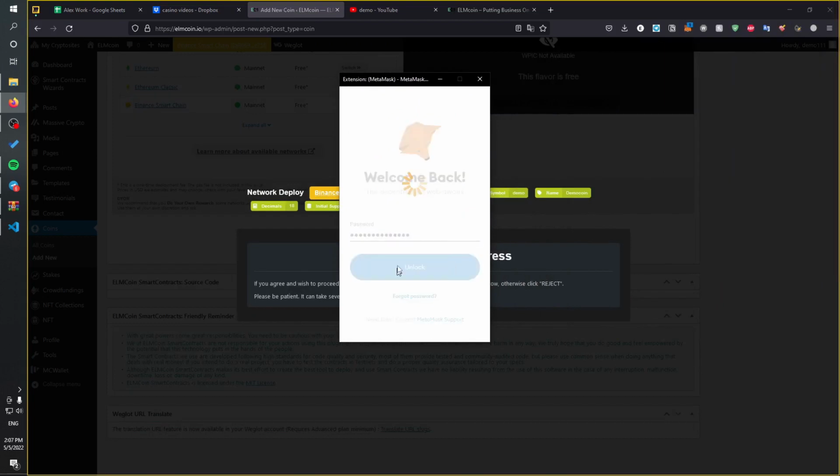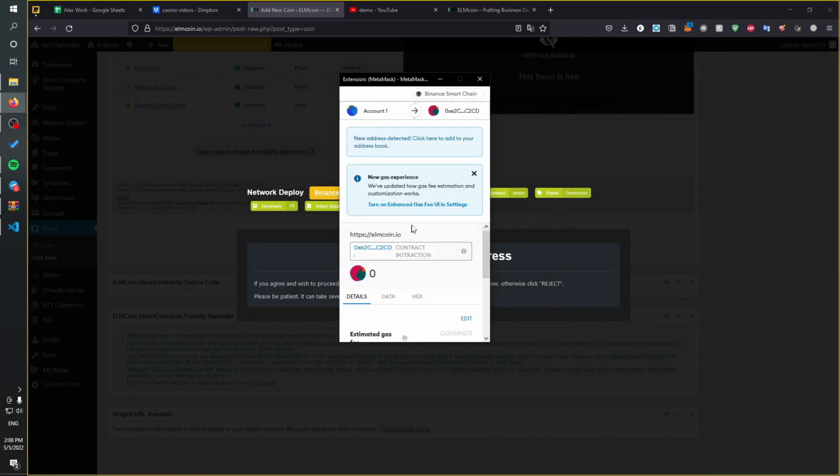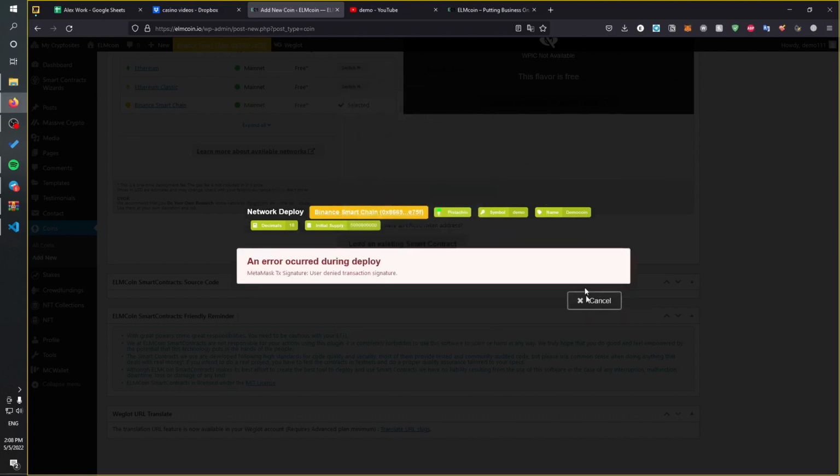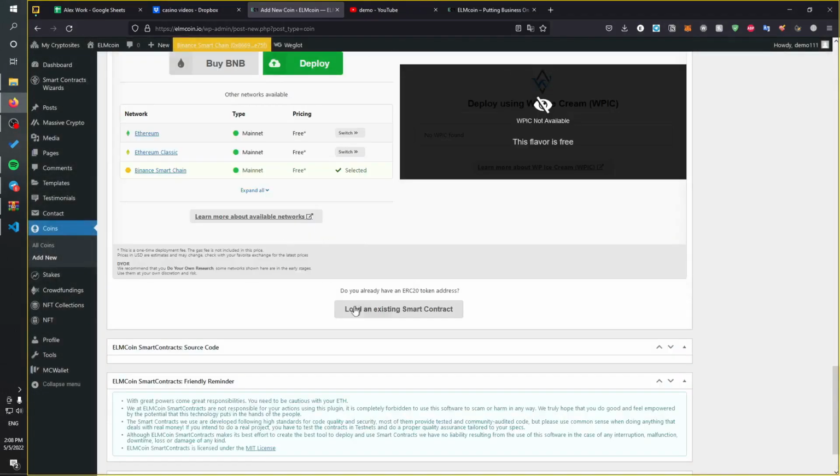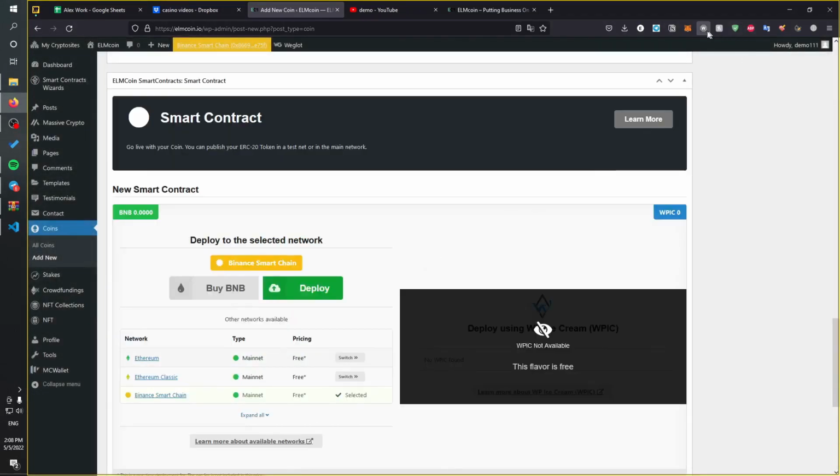I'll click on unlock here. As you can see right here, you'll just hit confirm and you'll be good to go. Upon hitting confirm, you'll be able to create your token. As I said, it's very easy. As you can see, the fees are also very low. It doesn't take that much.